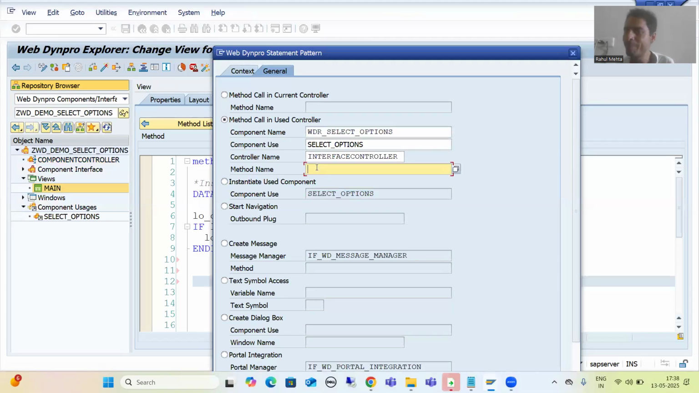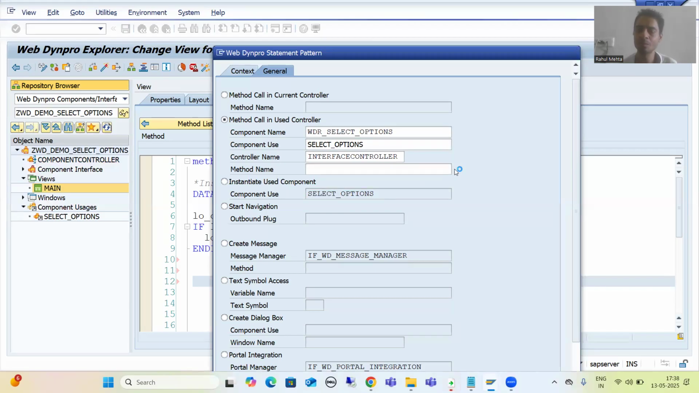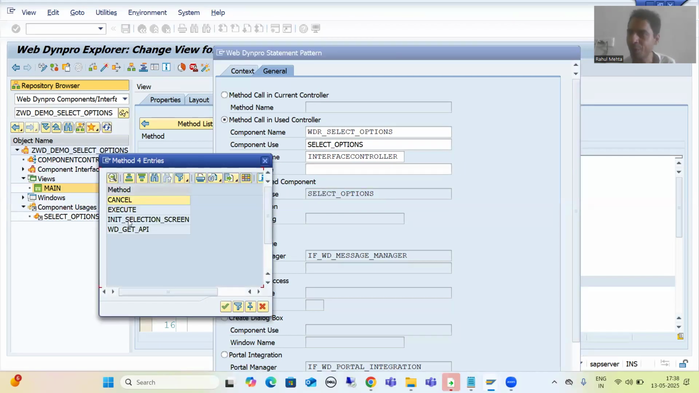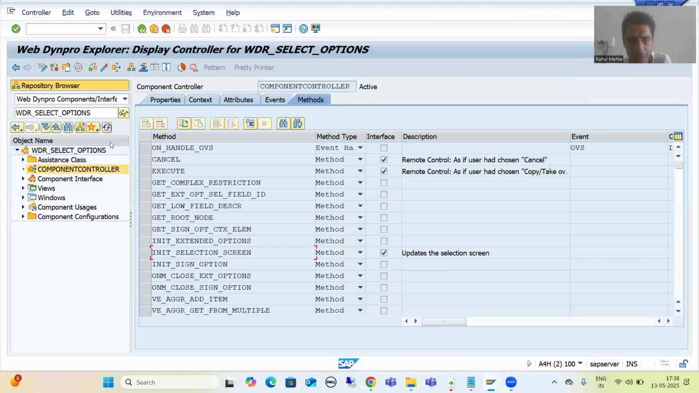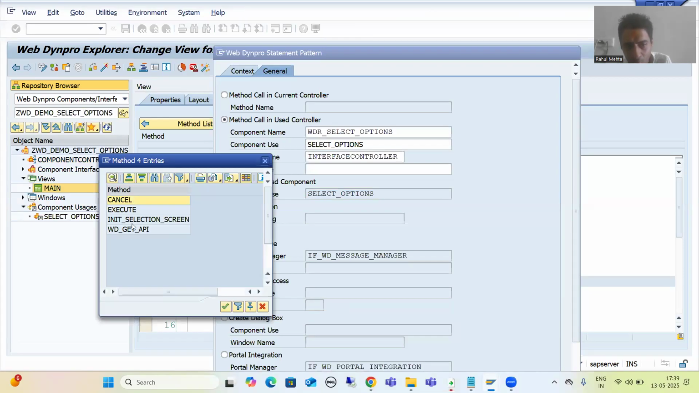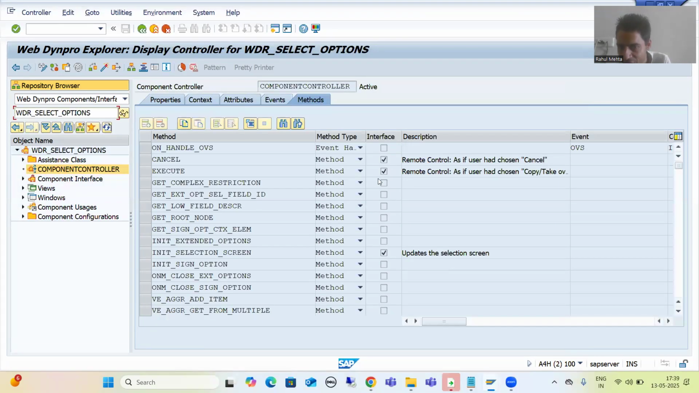Now I will go to method name. I will simply press F4 for help, and you will be able to see the method init selection screen. So many people will think at this point that this WebDynPro component has so many methods, so why are we only able to see 4 methods? See, whenever this checkbox is ticked, it means only those methods you can use in another WebDynPro component.